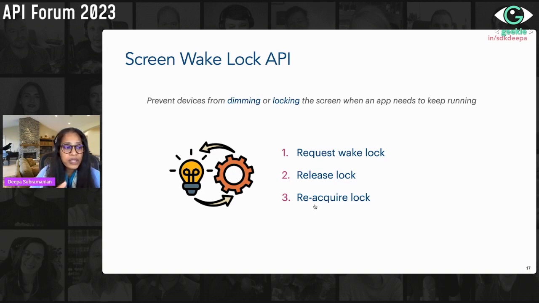And then once you're done, you have to make sure that you also have an implementation for releasing the lock. And if the user wants to relock it again, then you have to reacquire the lock. So these are the three steps you would use for implementing the Screen Wake Lock API.